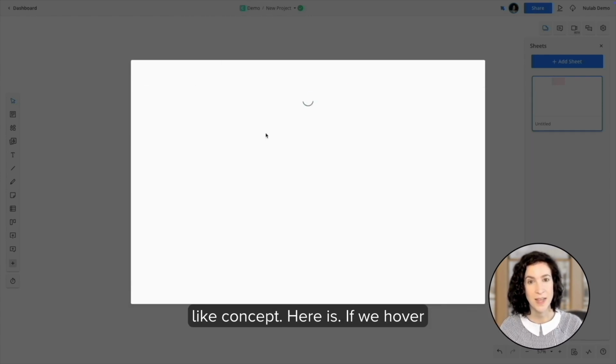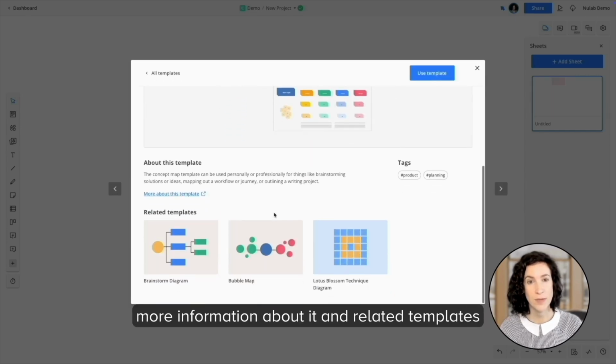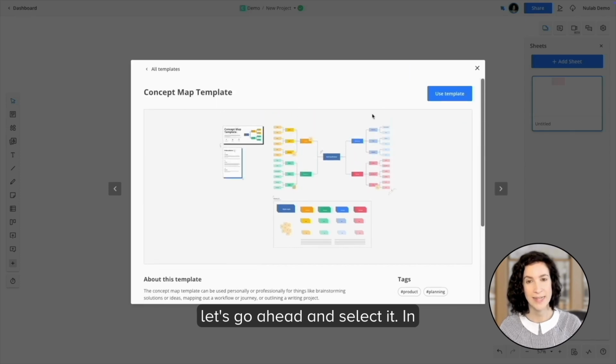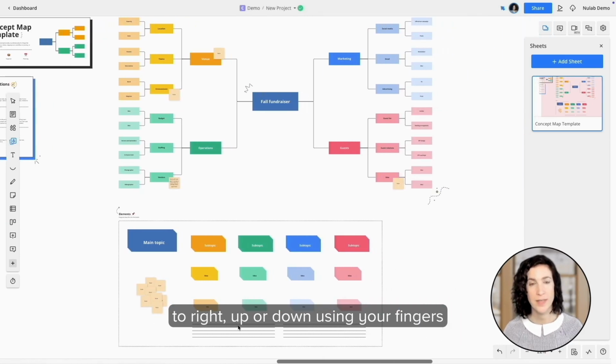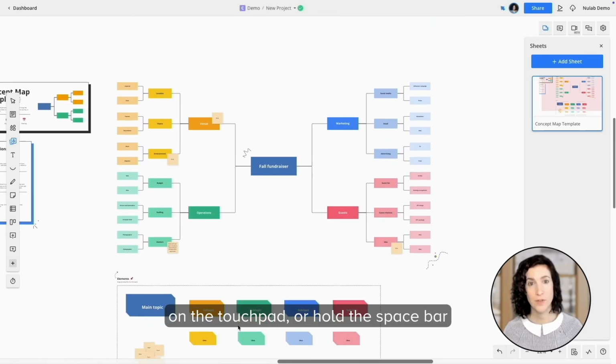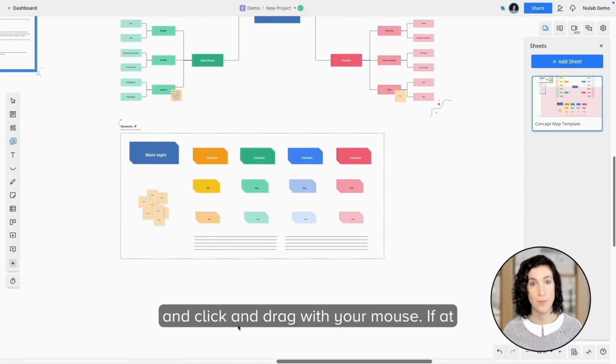Here it is. If we hover the mouse over it, we can see a preview of the template with more information about it and related templates that I can choose from. I like this one, so let's go ahead and select it. In order to move around, just scroll to the left or to the right, up or down using your fingers on the touchpad, or hold the spacebar and click and drag with your mouse.